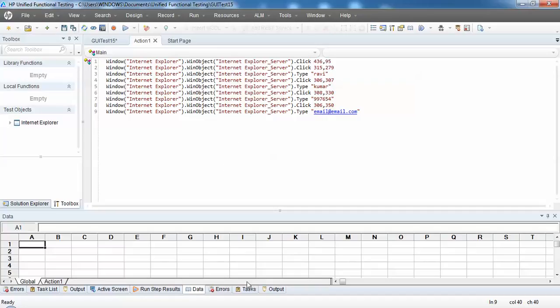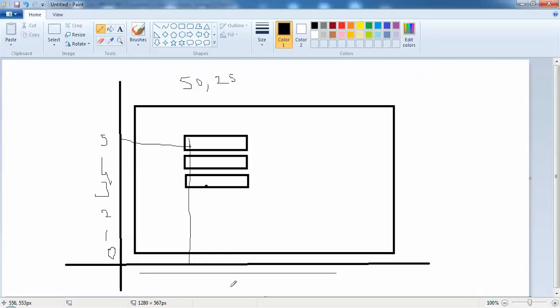Okay, so now the question is, why is UFT supporting low level recording? This is a question, right? Sometimes my tool, the UFT tool, may not identify some objects from my application. Okay, for example, there is one OK button. My UFT tool is not able to identify that object. So what do I have to do now?